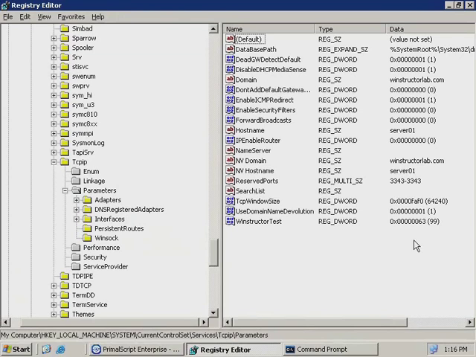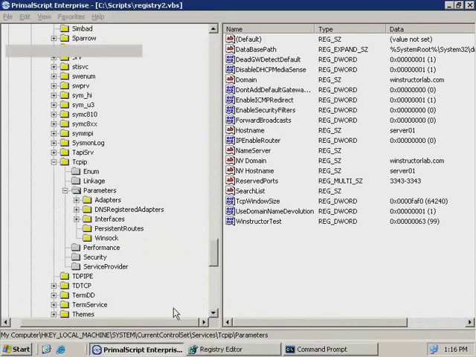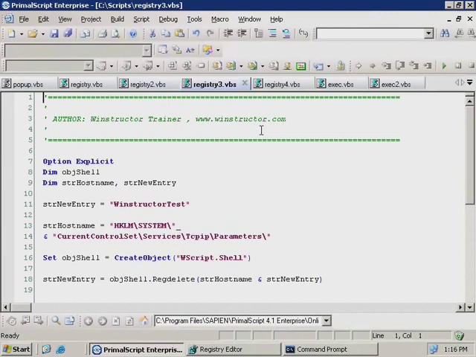Alright, well let's use VBScript to delete this new registry item that we just added. So our next script over here, which is registry3, is really just as simple as the last one, as only the bottom line here has changed. So here we're going to be using the regDelete function to simply remove the entry altogether. So we've passed it both the path to where our entry in the registry is, which of course is this path here, followed by our new entry, which of course is set to WinStructorTest, and that's it.